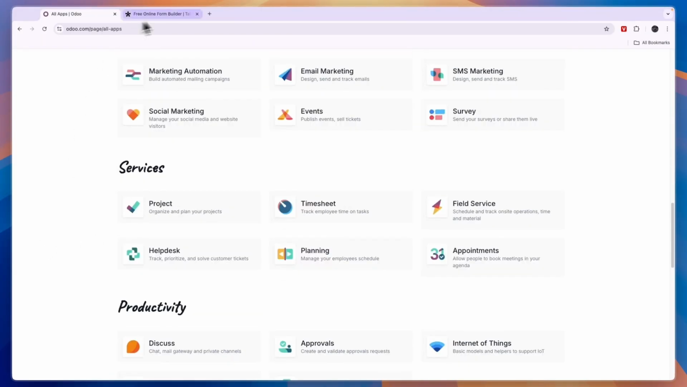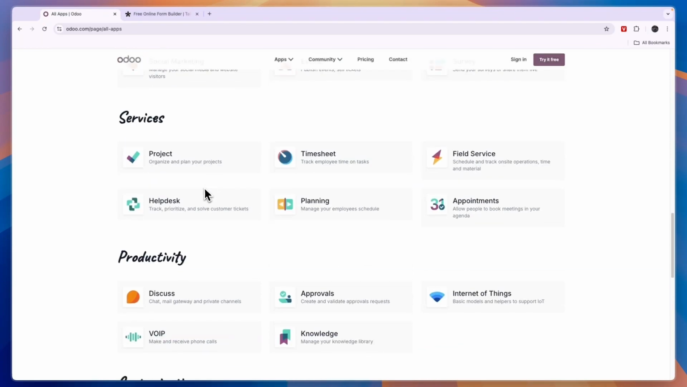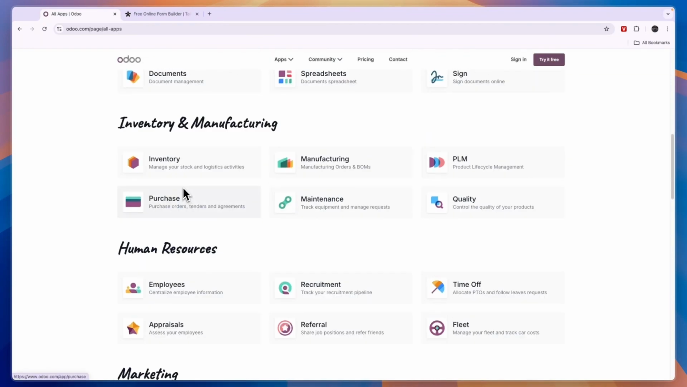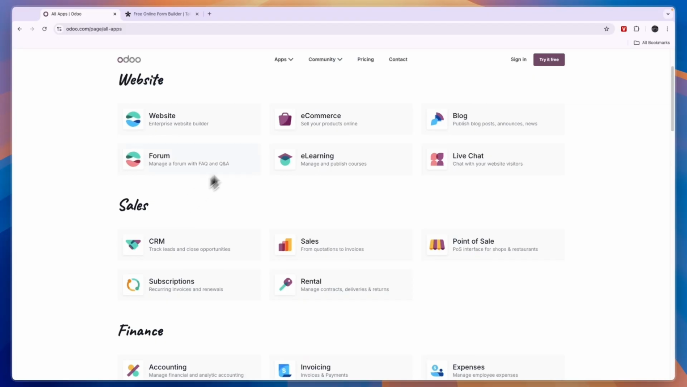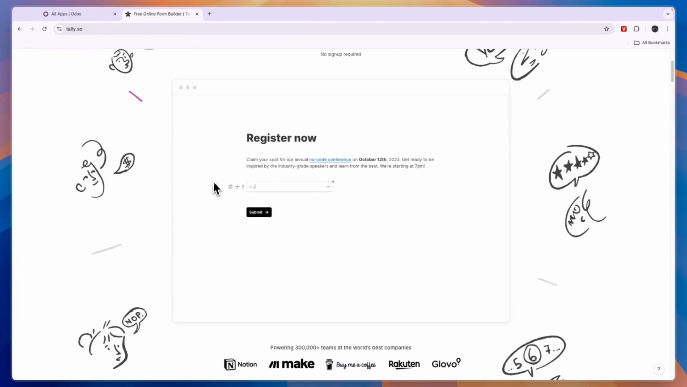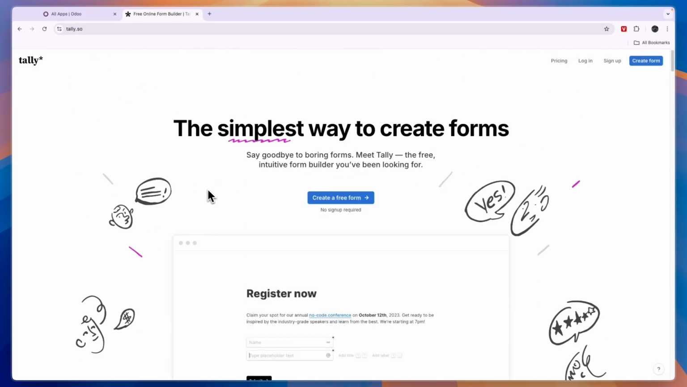So to sum it up, Odoo versus Tally, which one should you pick? In my opinion, you should pick Odoo if you're already using different Odoo apps, and you should use Tally if you are first of all looking for a free option, or if you're not yet using other Odoo apps, and also if you're just looking for the best form builder, then I would also go with Tally.